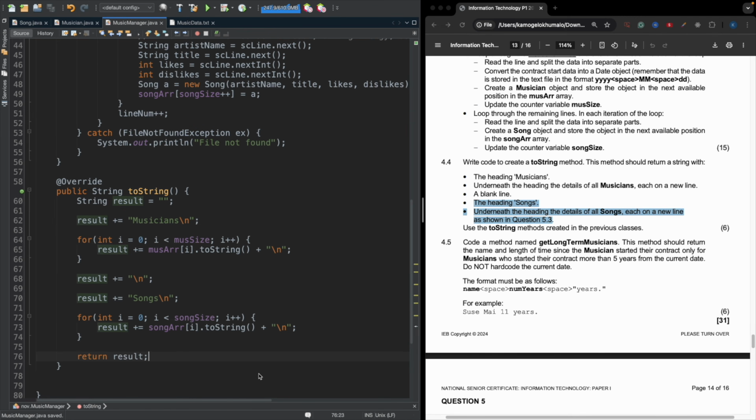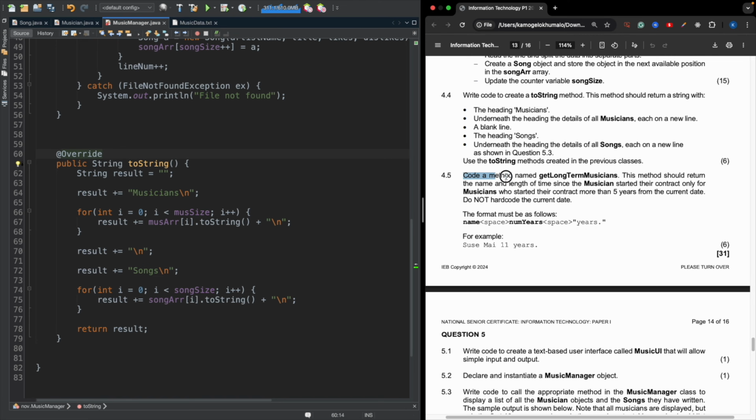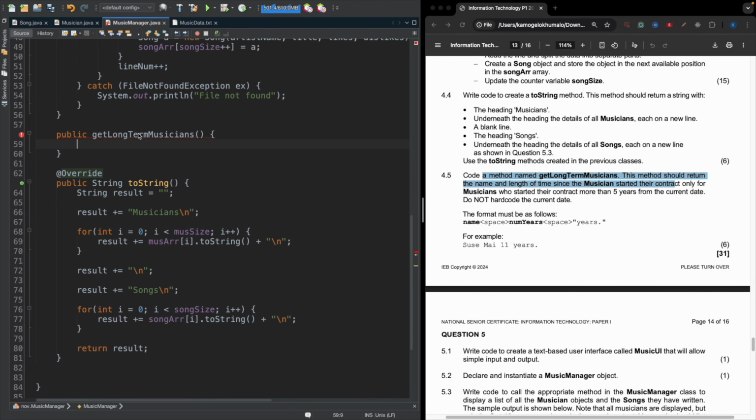That is that. Okay, so now we're on question 4.5, right? So it says code a method named get long-term musicians. This method should return the name and length of time since the musician started their contract. I won't even read further because that's a lot of stuff to read. Let's just start with what we know, which is that we need to make a method called public get long-term musicians. At least now we can secure one mark before even confusing ourselves by reading further. But now the issue, what type is this method?